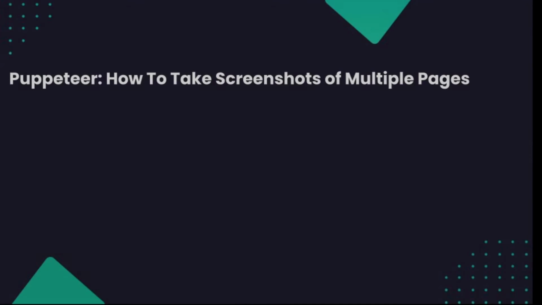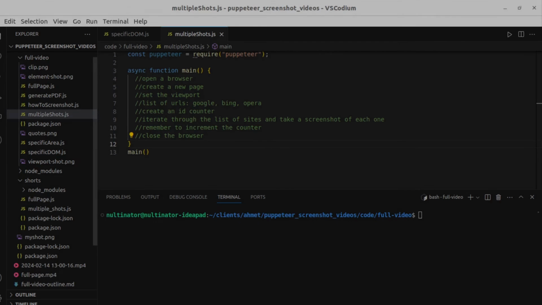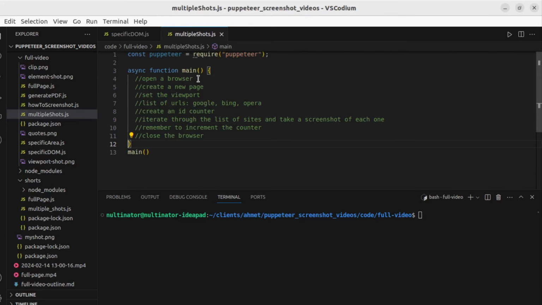Quite often when we're scraping, we need to pull data from numerous sites. This section is about how to do that in one single script, and it is incredibly useful. Okay, so now we're going to take multiple screenshots.